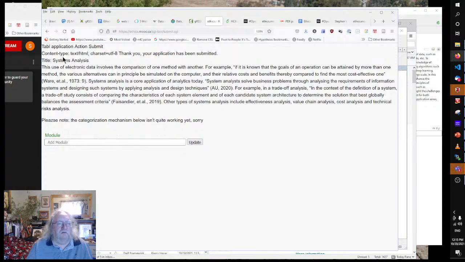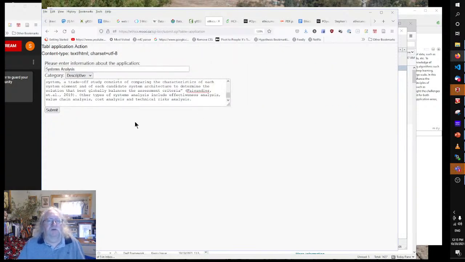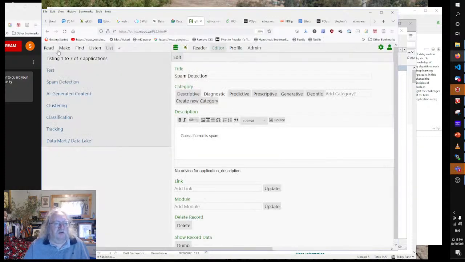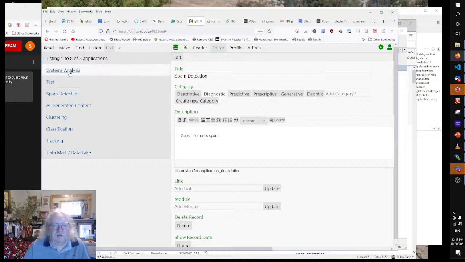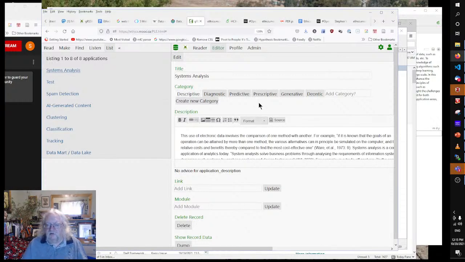Okay, and now this categorization won't work, so I'll just back up so that I can use this again. But if we look now at our list of applications, we will see that systems analysis has been added, and if we look at it, we will see that it's in the descriptive category. I really need to make that display look a little bit better. Haven't added a link, haven't added a module, but the module I'll probably remove from this, but the link, we're going to have a mechanism for adding links to all of these applications. We've already seen that as part 2 of our assignment, and that's where this is going to show up. Okay.